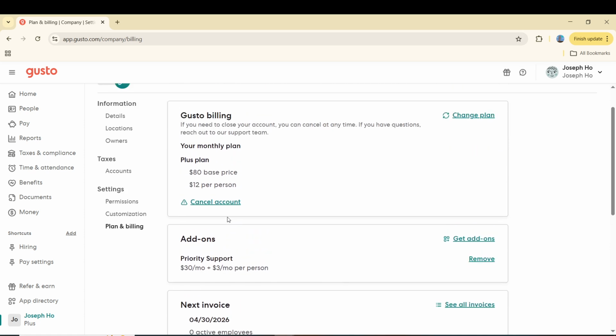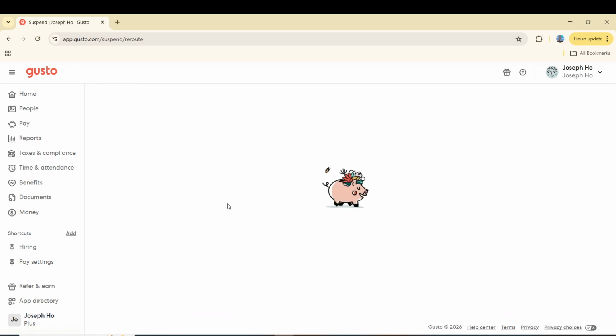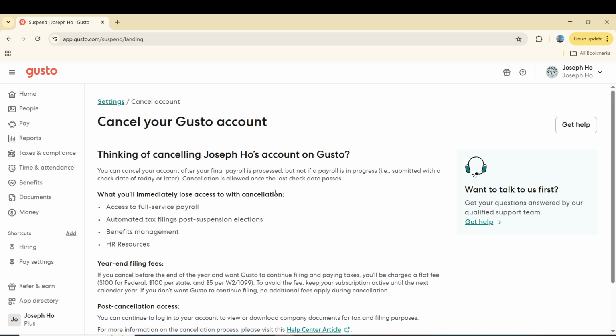Now find and click the option that says Cancel Account. Gusto typically places this in the billing area because cancellation affects your subscription and any future charges. When you select Cancel Account, you will be taken to a confirmation flow.